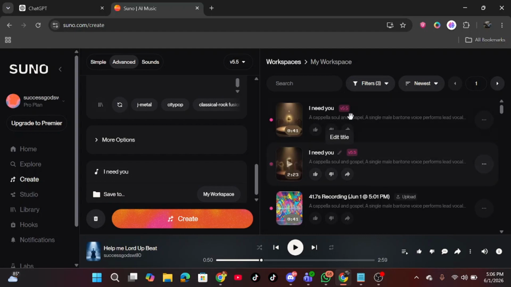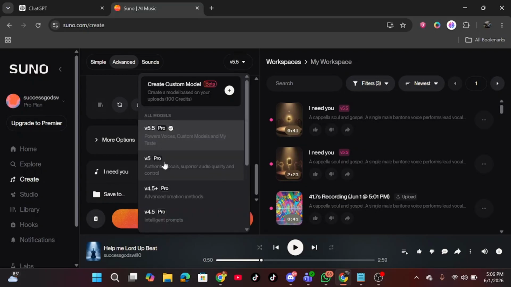Okay, so the music has been generated. We have two different versions. We have I Need You, 0:41 seconds. We have I Need You, 2 minutes 23 seconds. Right before I play the song, I want to show you something. So as you can see here, we have 5.5, which is like the version. One thing you want to do before you generate your song is, depending on the version you want, naturally it just allows you to use the latest version, which is 5.5, but you can change it if you want.